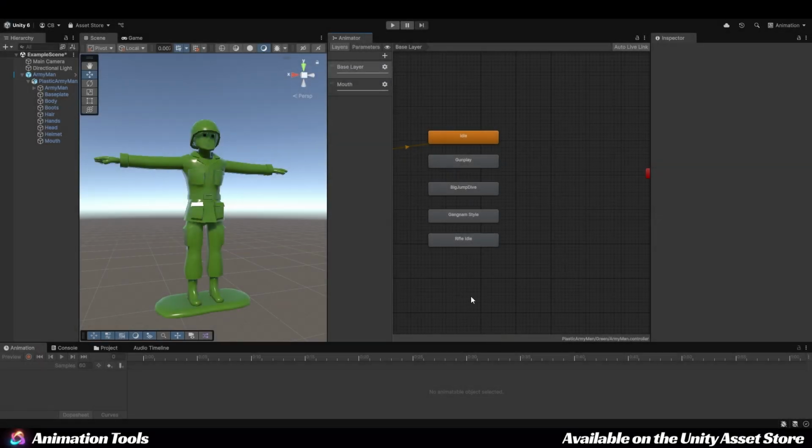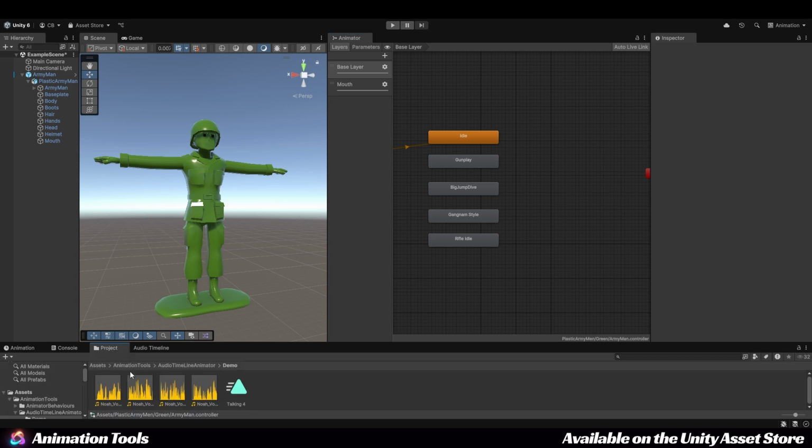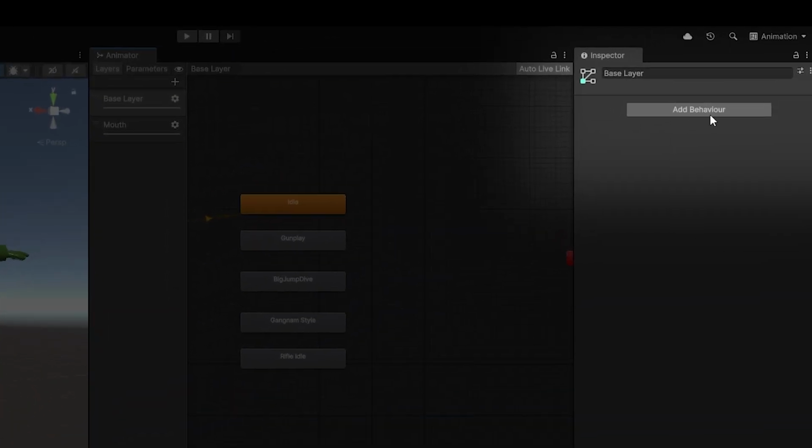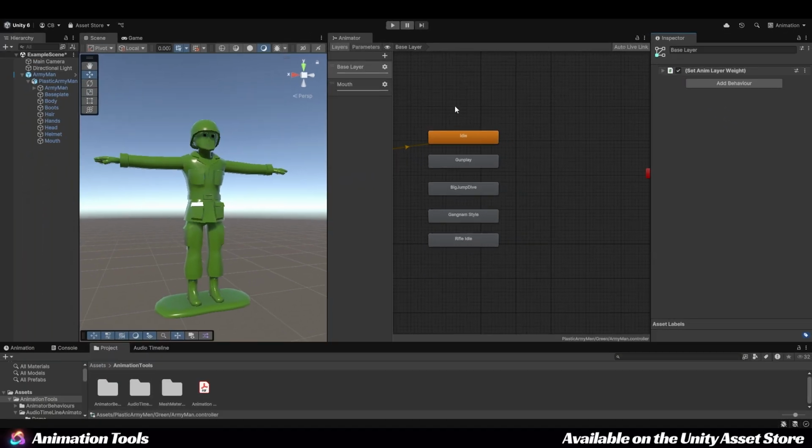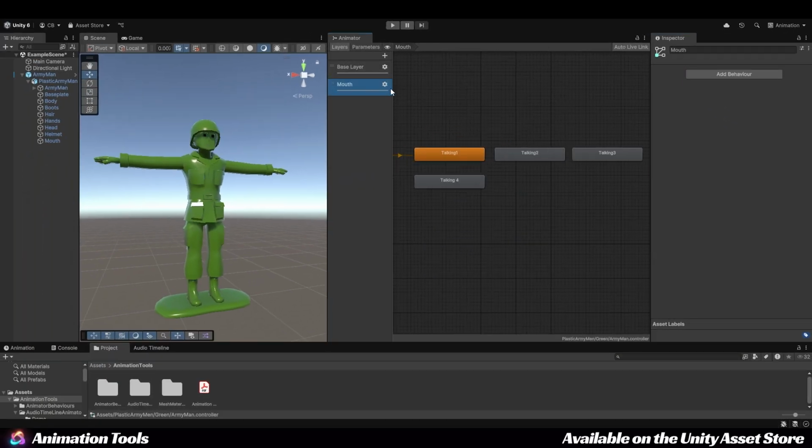One thing we're going to look at now is setting up a random animation to play using animation behaviors included in the animation tools pack. With that asset pack installed, you'll see when you're in your character's animator, you'll have behaviors available in the inspector here. We've got the set bool, set trigger, and set layer weight parameters. So these ones can be useful for turning on an animation layer's weight, say for our mouth, for example.